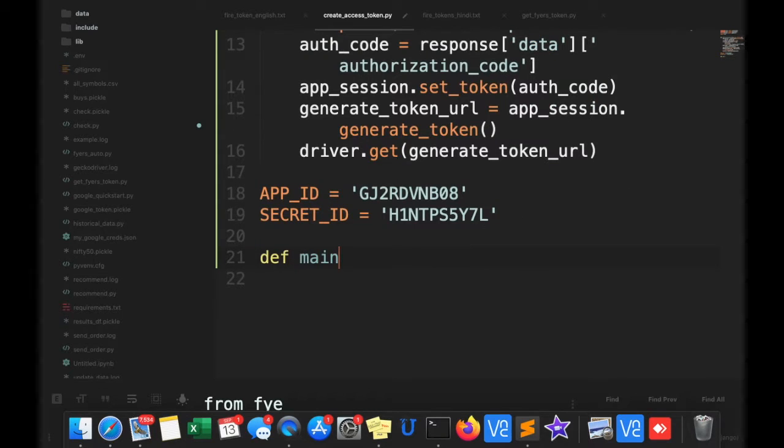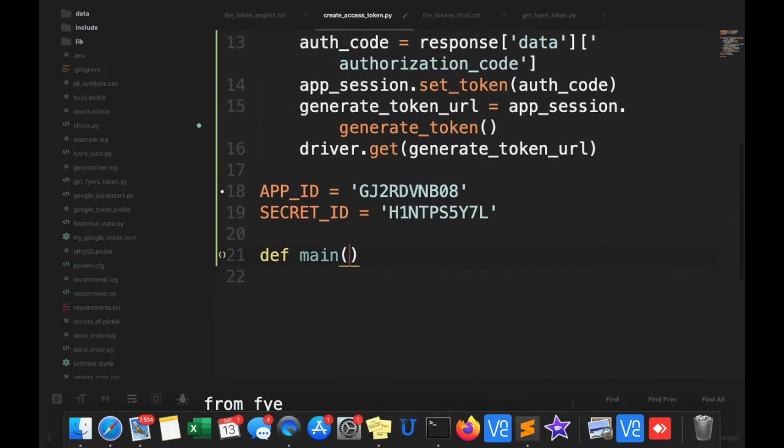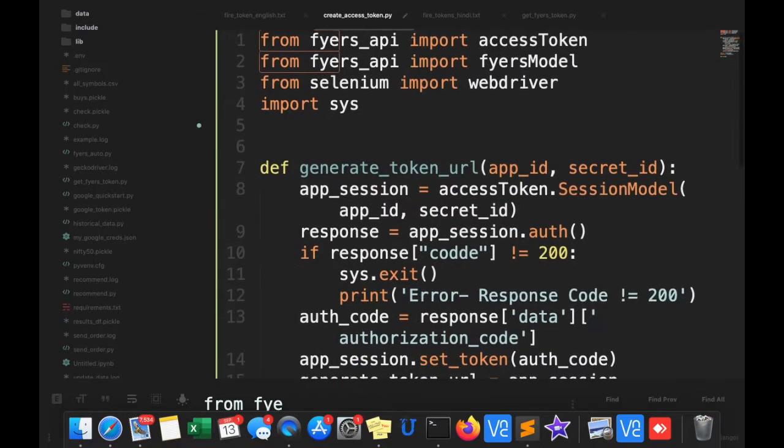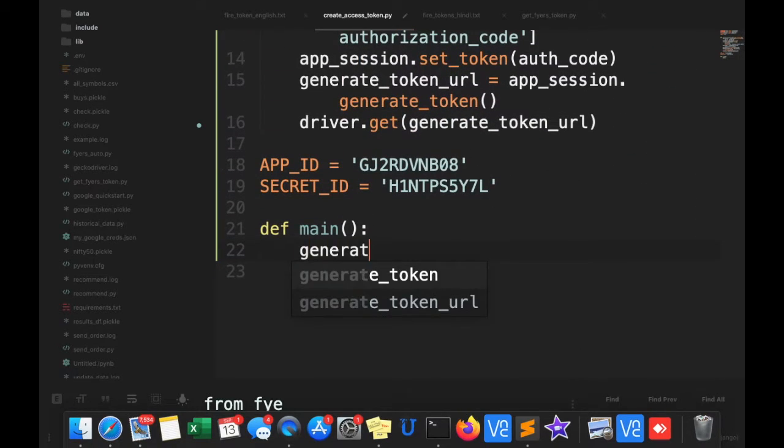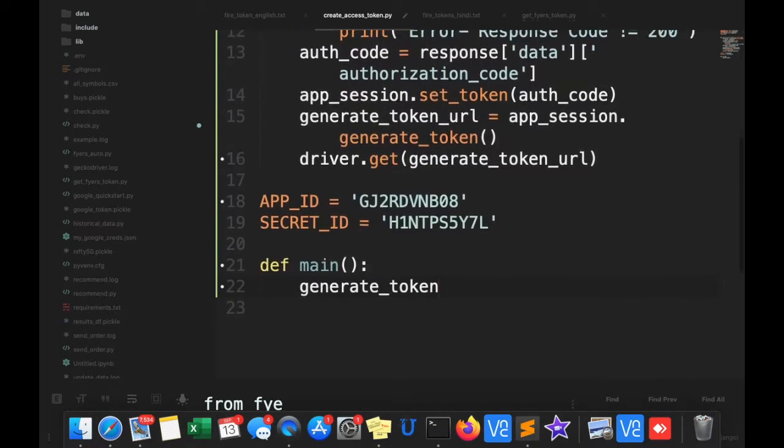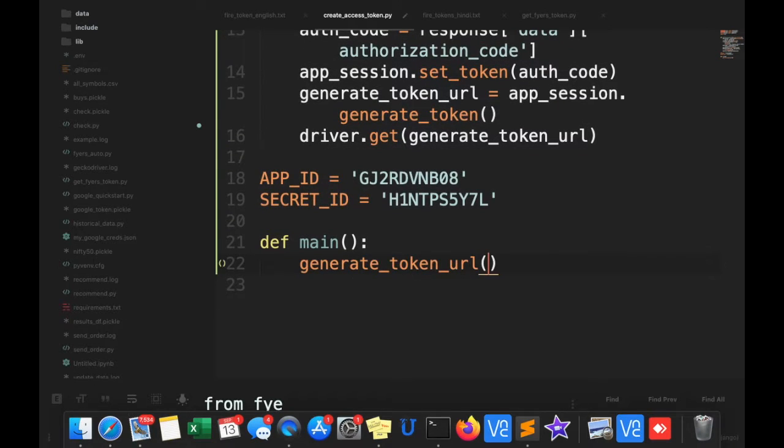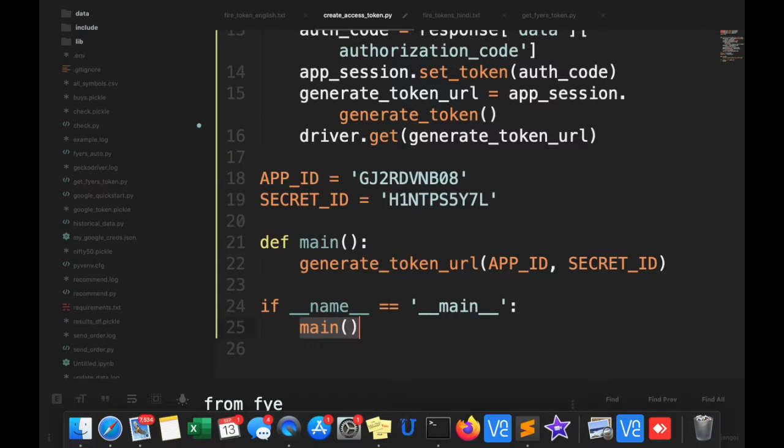Define a main function, and in the main function we'll be running the generate_token_URL function with our app ID and the secret ID, and here if __main__ is equal to __name__.